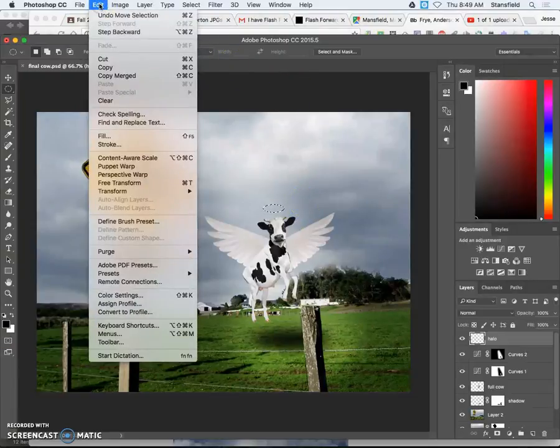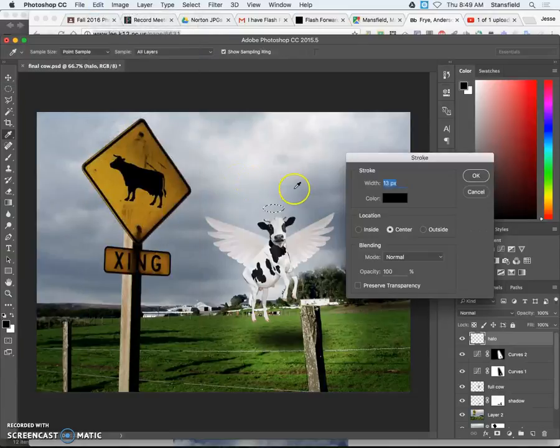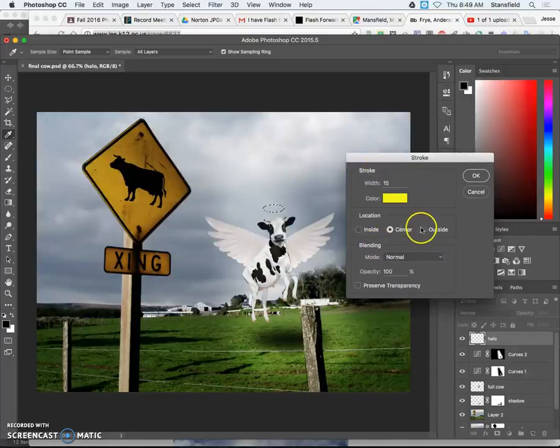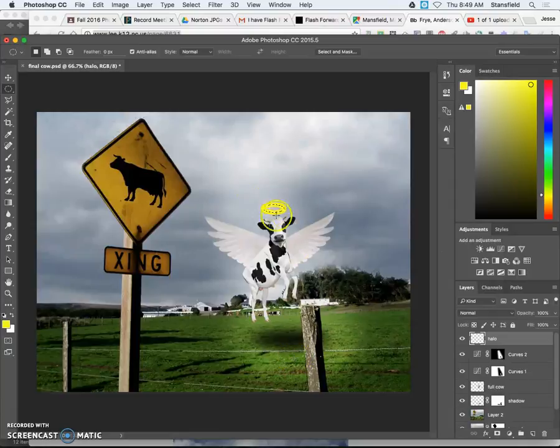The next step is to go to Edit and then Stroke. And we're going to stroke, let's try this here, 15 pixels, see what that looks like. And then the color here, we can actually change to yellow. We want to have a nice sort of angelic, that's more neon, but you'll see it'll look okay. A little bit too big for this. So you're going to actually just find a size that looks right.